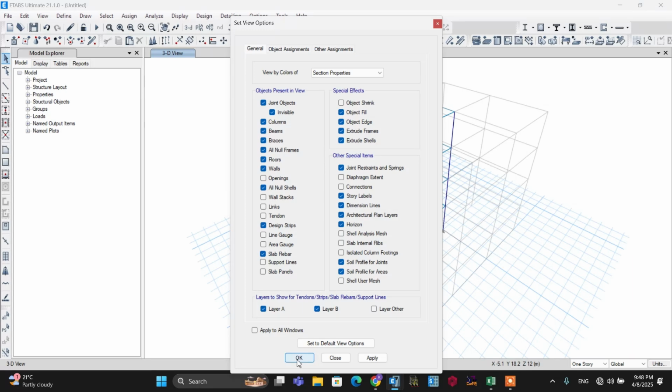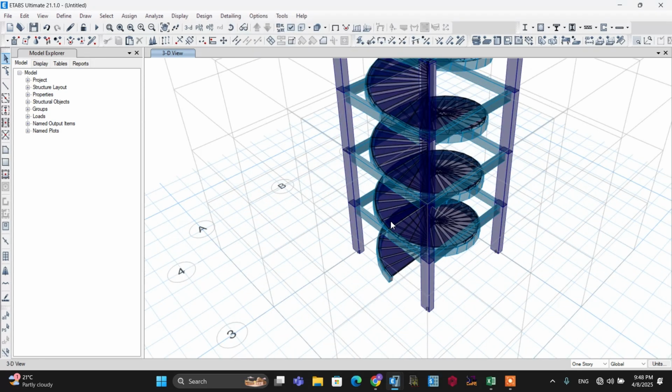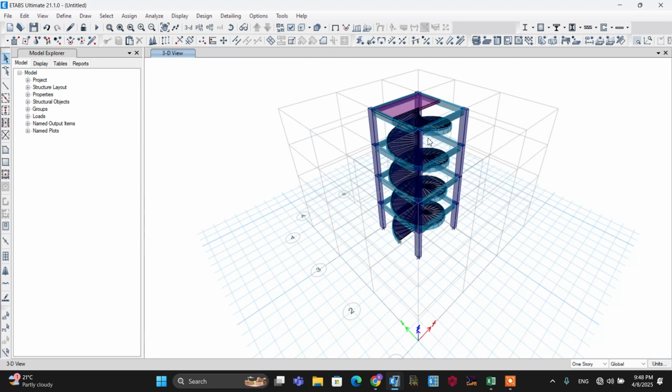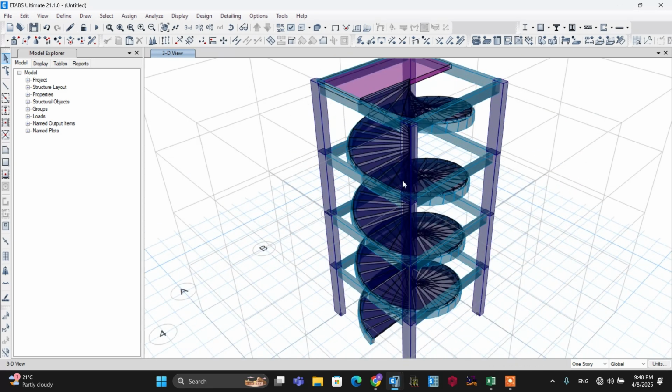We are going to draw the beam on the exterior edges like this. If it's necessary, you can also draw on the internal face, but in our case it's not necessary. But if you want, you can draw in this way.